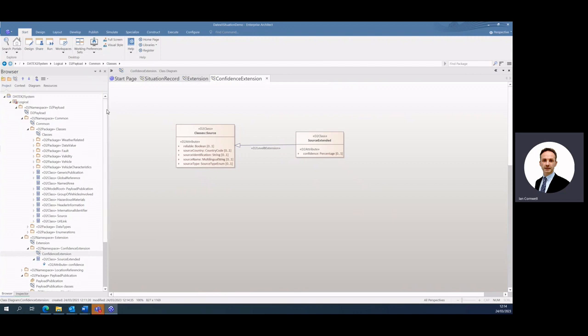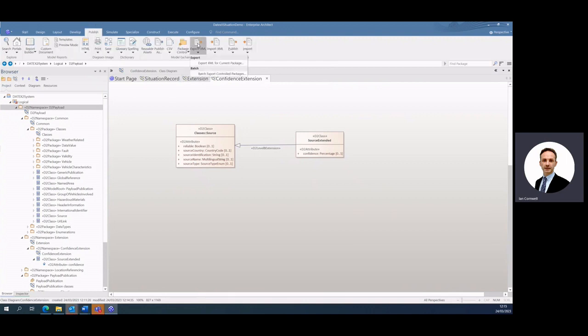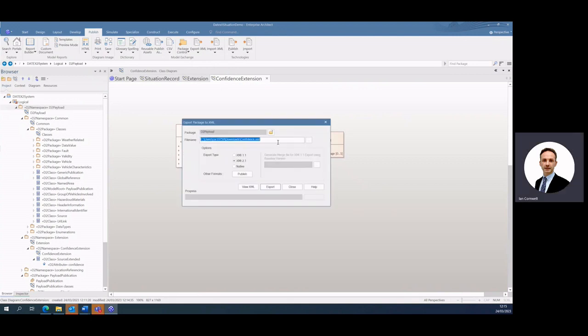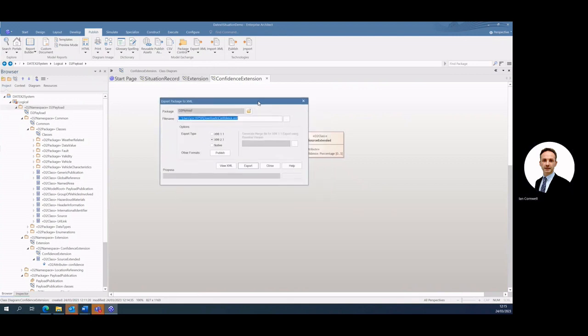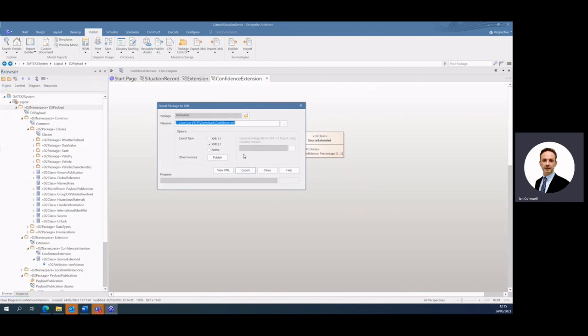I now want to export this model so that I can use it in schema generation. So with the top level selected, D2 payload, top level of DATEX II, I'm going to publish that whole thing, export XML. This will use the standardized XMI format. Yeah, confidence.xml is fine. We'll put it in there.